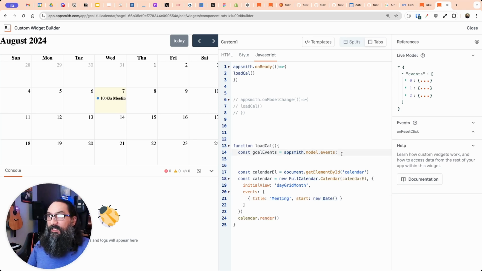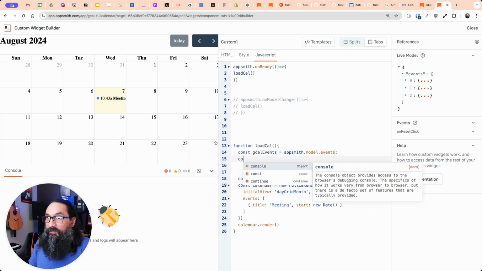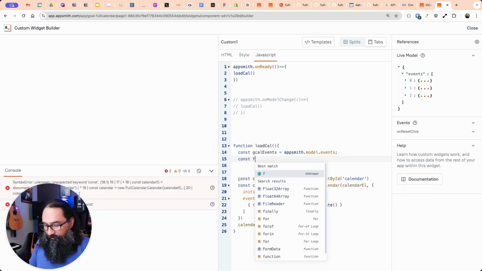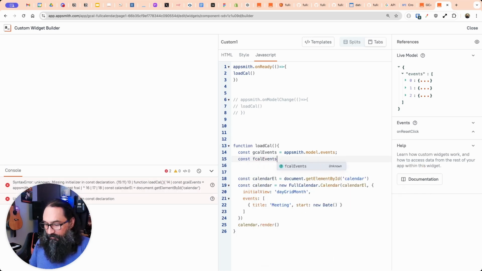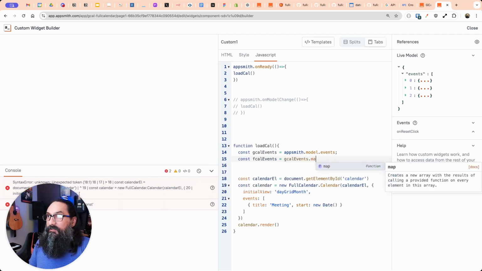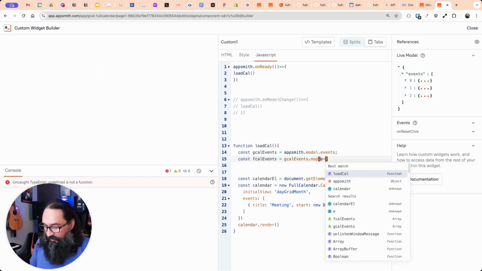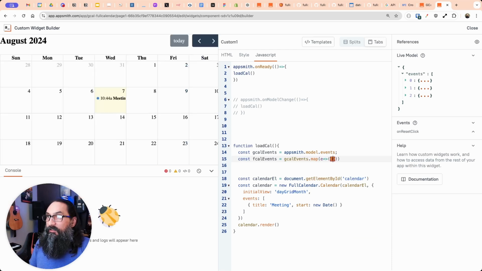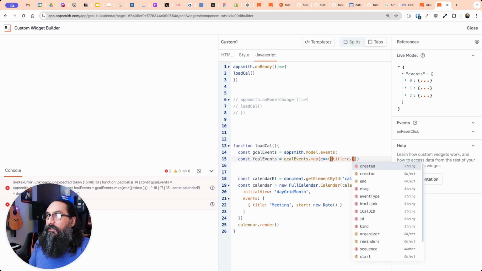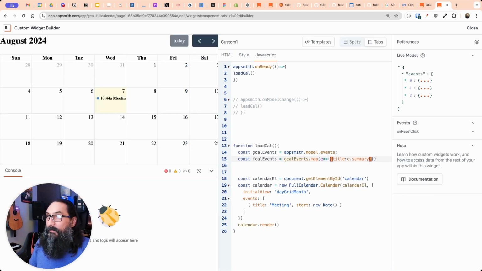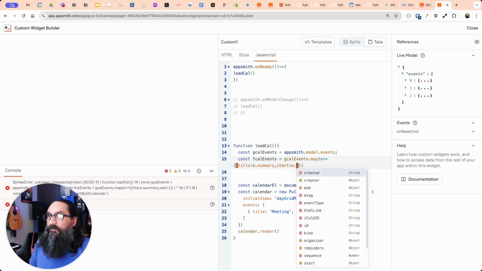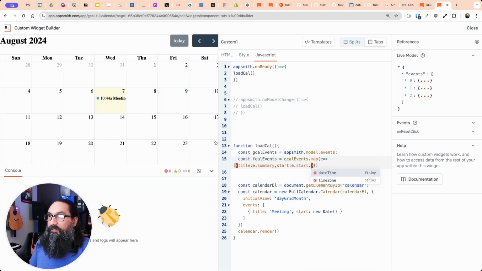So I've got to map over this data, turn it into this format, and then I can swap out that variable right here. So const FullCal events is the gcal events mapped, and we'll take every event and map it to a new object where there's a title using the event summary, and then we'll have start using the event.start.datetime.